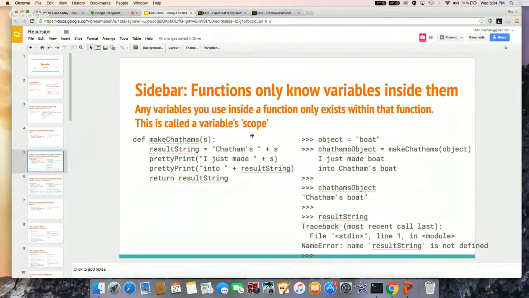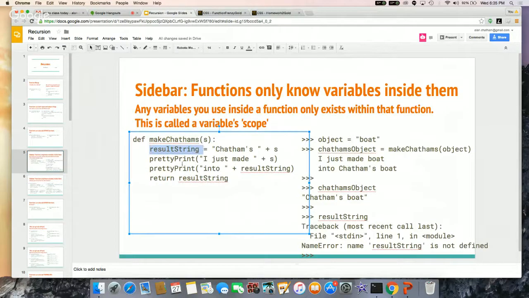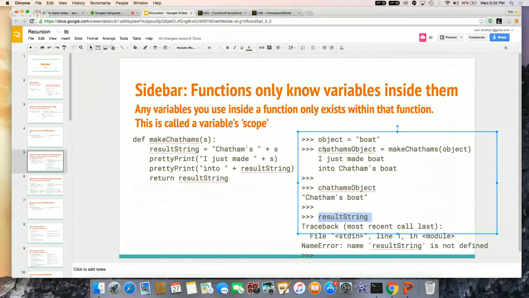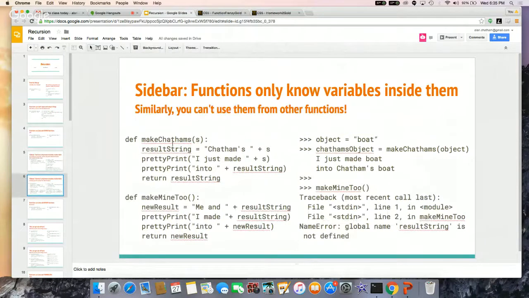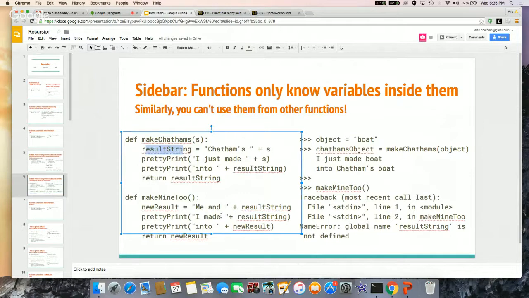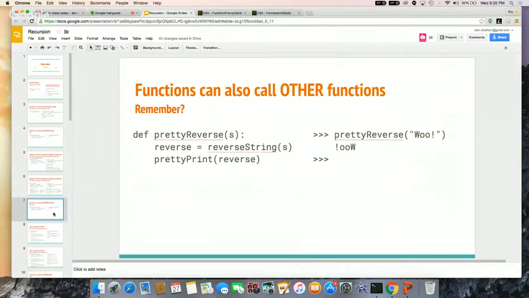Then we're talking about variable scope. Here are the actual slides that accompany things. We had this variable inside make Chatham's, result string, and when we tried to call it from outside of the function, we got an error. Similarly, if we're trying to use this result string variable from make Chatham's in a different function, we don't get access to it, so we get an error. Just to recap, functions can all call other functions.